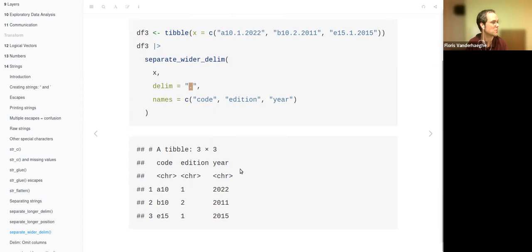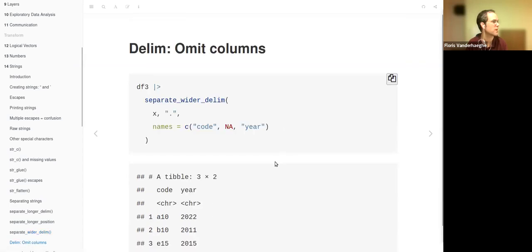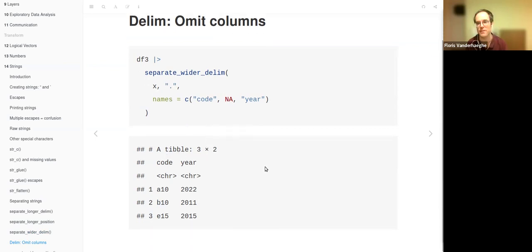But perhaps you don't need edition or something, and then there's a way to omit columns by providing a missing value in the names argument. So then you will just retain the code and year columns in this case. So this is quite convenient that you can, with a few lines of code, turn this mess into a tidy format.